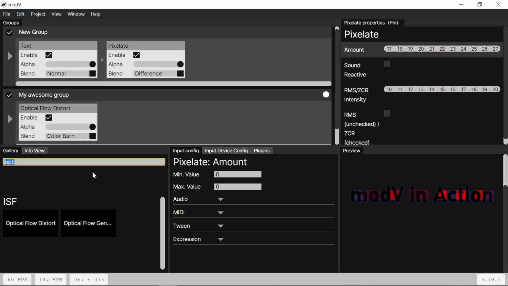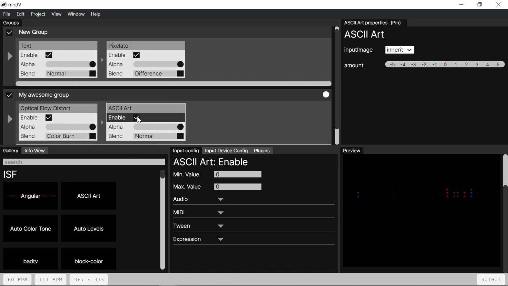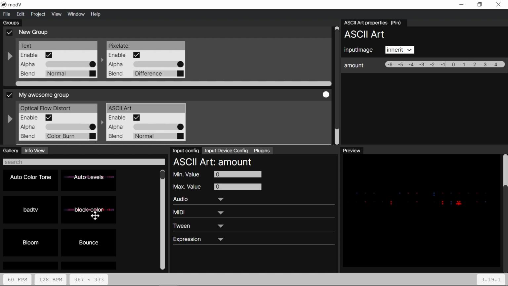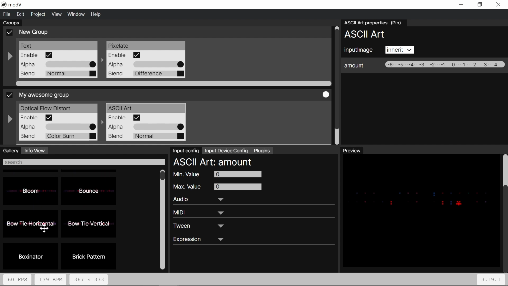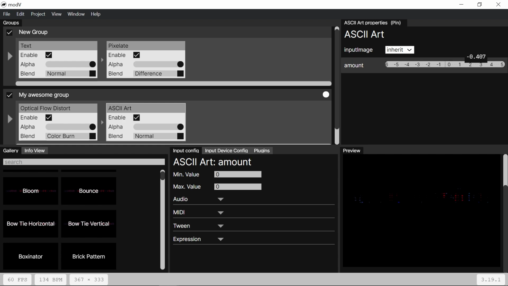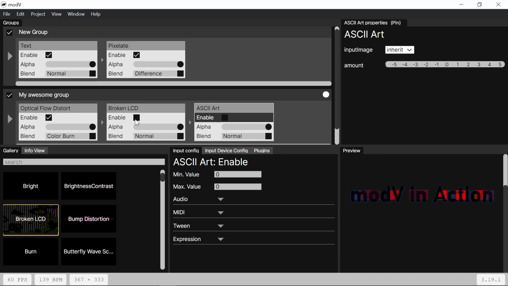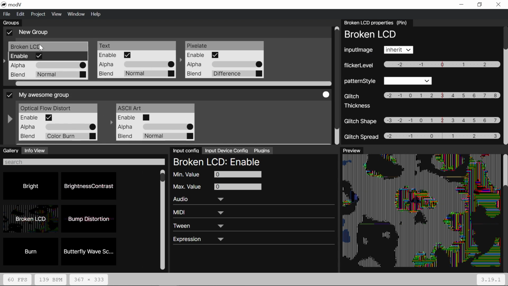Then just add some more stuff, maybe the ASCII art over here, which is producing this nice ASCII output. But in order to make this more visible, we would need a bigger base visual, as right now what we only have is this text, and transforming this text into an ASCII thing is not very visible. So what could we also do? Maybe add this broken LCD here, which gives us this thing.